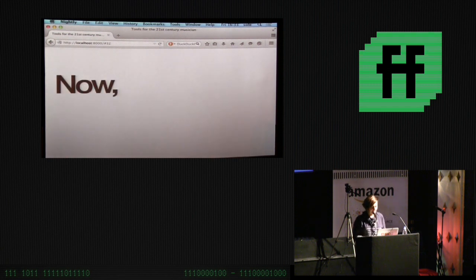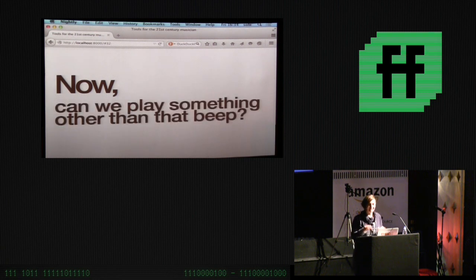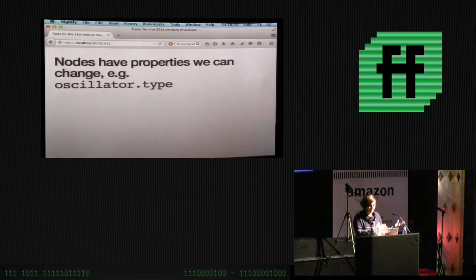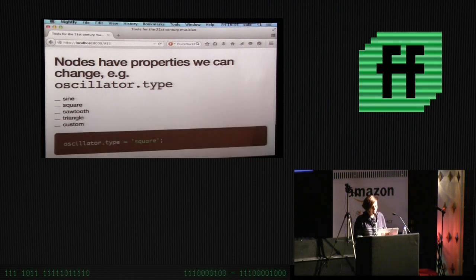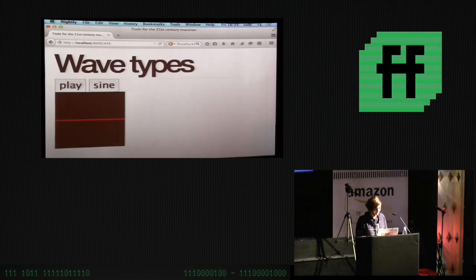And I know you're wondering, can we change something different? That maybe it's okay, but it's starting to get boring. So yeah, the nodes have properties that we can change. For example, you have the oscillator type. The default is sine, which you're acquainted with by now. Then there's square, sawtooth, triangle, and there's custom, which is weird as hell, and I still don't really understand. It involves imaginary functions. So this is how you change it. You just say square, and it just changes. So here's this example with the previous thing.